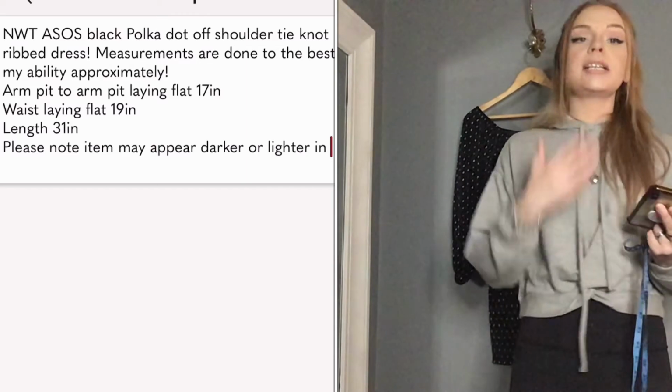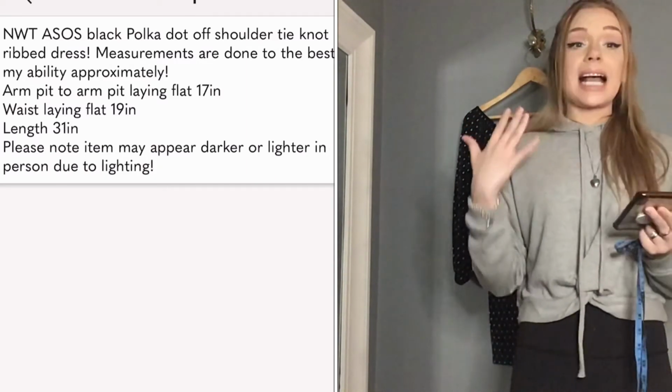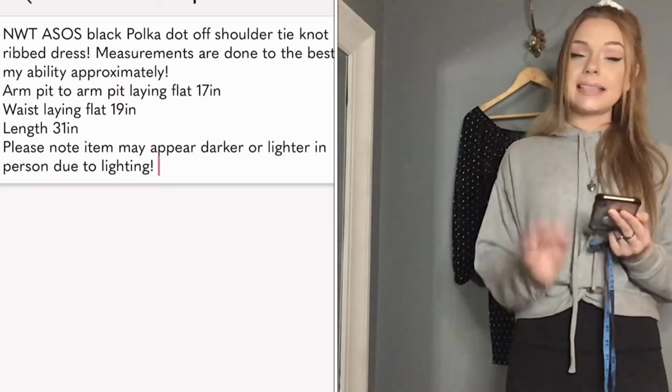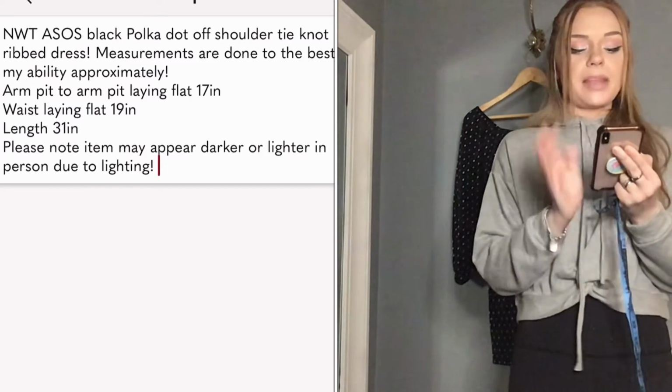Just put that little disclaimer. You don't have to do it. It's just something I like to do. It fills up my listing, but also it just adds in a little note. Like if you get the item and it's not exactly the color you thought, that is probably why. So yeah. So now we're almost done.